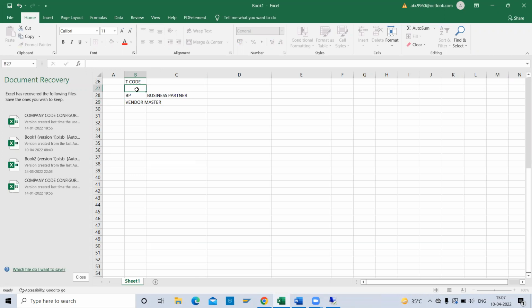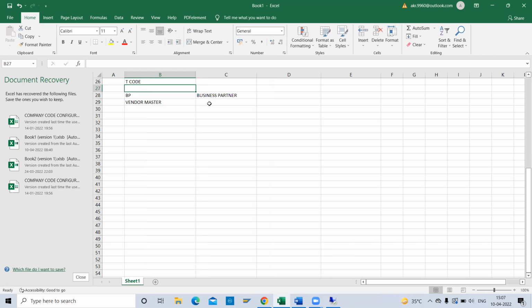Okay, and in ECC, if you want to create vendor master, there is a separate T code for vendor master. The T codes are XK01 for create, XK02 for change, and XK03 for display. But in HANA, if you want to create any vendor master, you have to use only one T code, BP only. So by using this T code only, you can either create, change or display. Okay, anything you can do by only this T code.